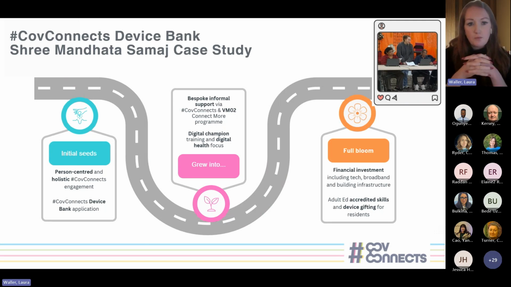So what this looks like, it's really difficult to talk about the device bank, and sometimes we get lost in the numbers. It's 4,200 devices, or this many connectivity devices, but I think sometimes a case study helps to draw out the wider supports that Cov Connects and partners offer to people accessing that support. So Sri Mandata are an organisation who came back to us quite early in our device bank journey, and they talked to us about supporting some residents in a community centre in Foleshill in Coventry, and were using their own personal smartphones. They were using the connectivity of their smartphone to hotspot other devices, but they had residents who wanted to learn more about digital, but weren't really sure where to start.